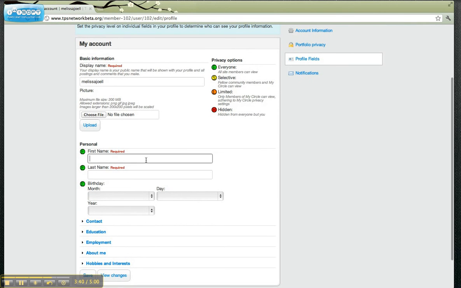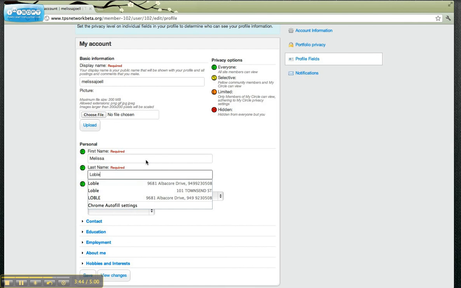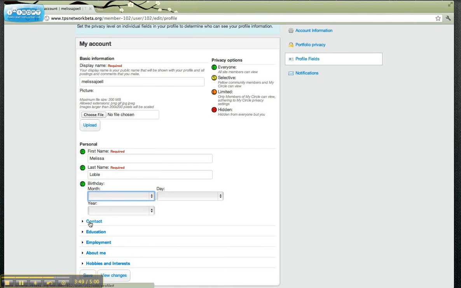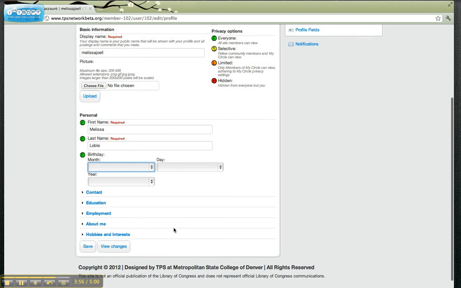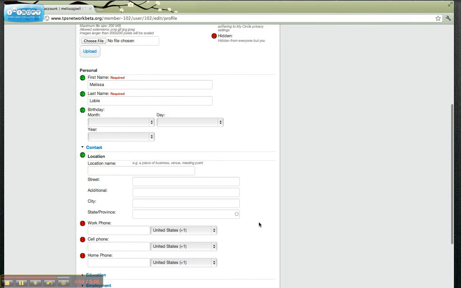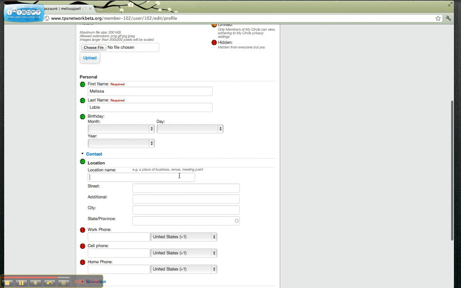Now you'll see here that I do need to include my first and last name, which I will do. And then once again I'm presented with the option to add my birthday if I choose. This is required, and I'm comfortable with everybody seeing my first and last name. I'm going to skip birthday. I don't necessarily want other people to know my birthday. But I will go into contact information. You can see here I can add a particular location like home, business, whatever it might be, and any of the location information that I wish.